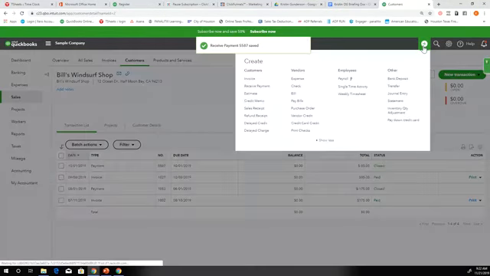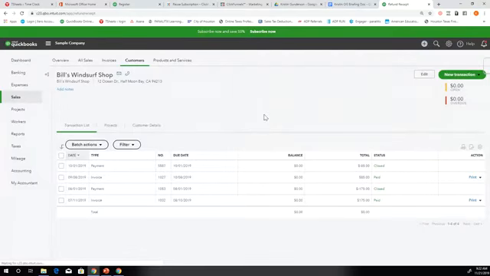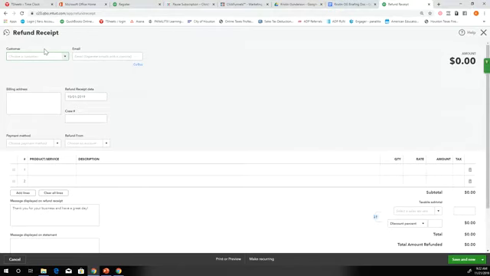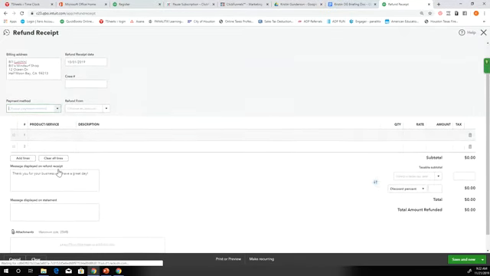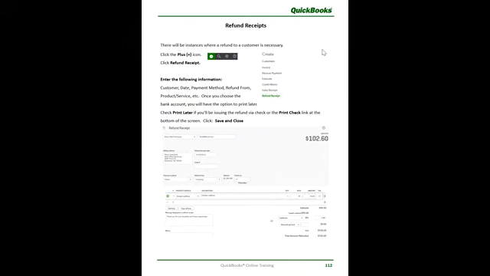So up here, say they come in October 15th or whatever, and say whatever they had broke or whatever, and they want to get a refund. So now we're going to go to refund receipts. So this is when they're returning that product. I think it was Bill's Wind Surf Shop. And I don't know what they bought, but let's go back and double check I'm showing you how to do this right.